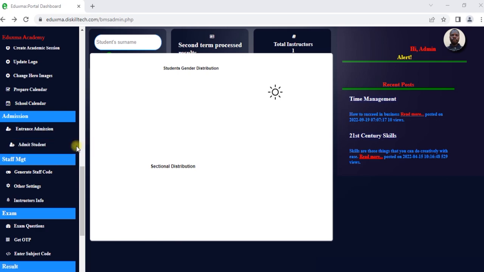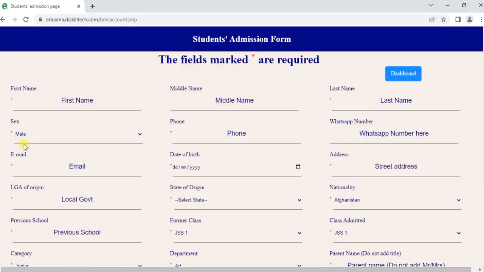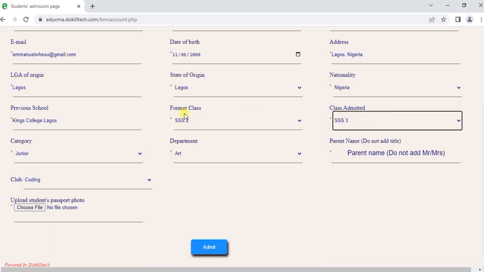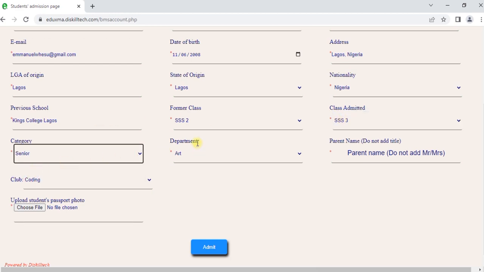Also, to admit student, under admission, go to admit student, and then we fill the form, name, and all the details. Here we have former class. That is the class the child previously passed. And this class admitted is the class that we are admitting the student into. And here we need to select the category. The student is admitted into SS3. The category is senior secondary.